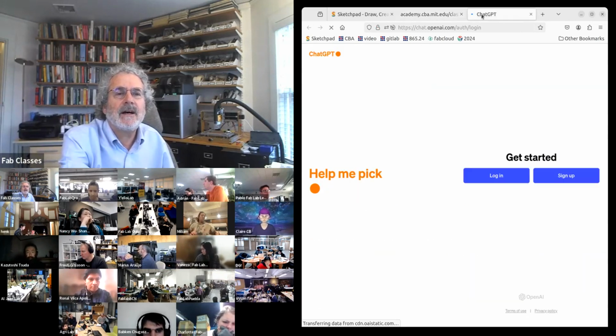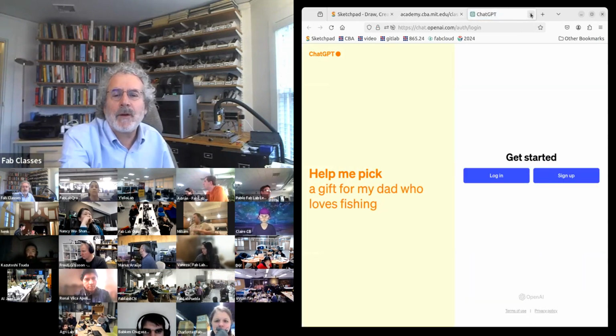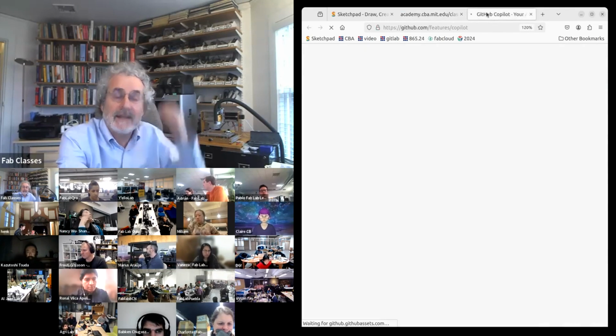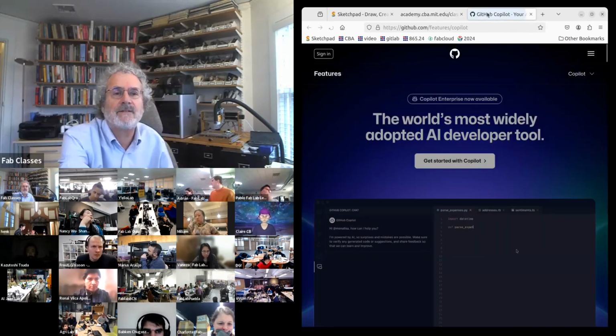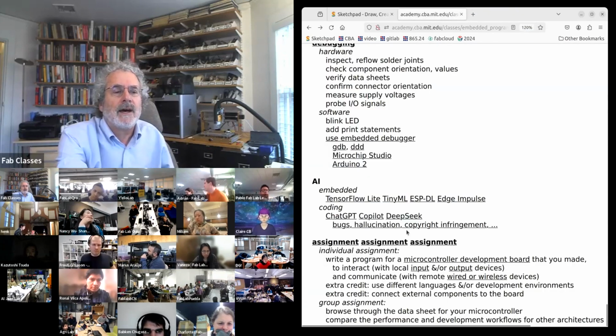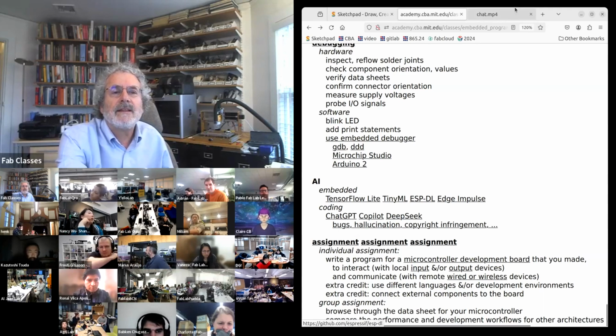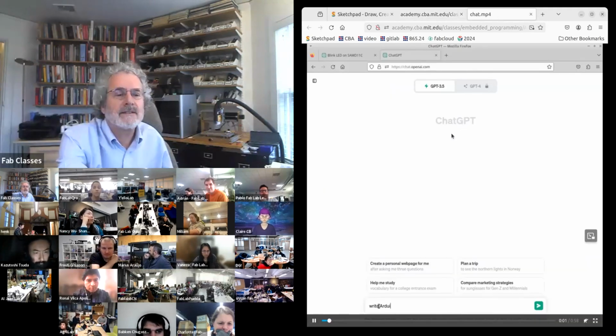And then ChatGPT is a general purpose conversational agent that can write code, and Copilot is a specialized conversational agent for writing code. These can write code for you. The issue is they can do crazy things.